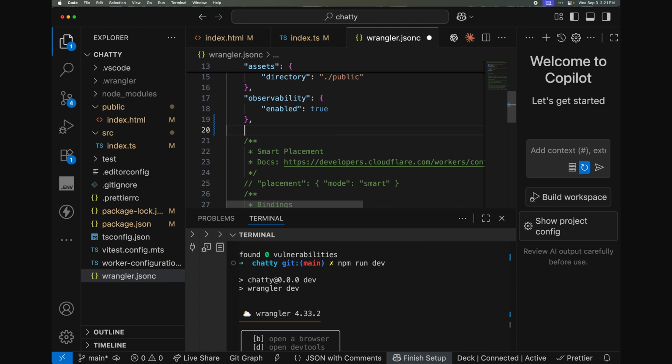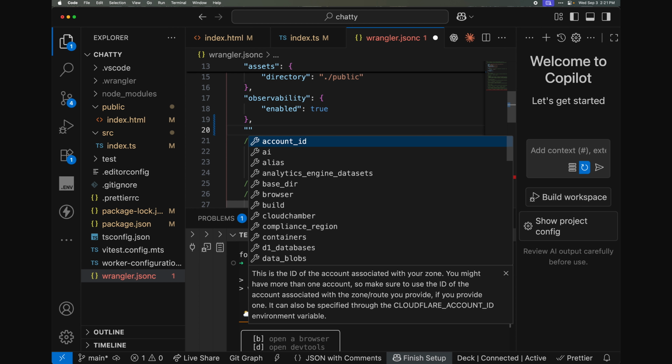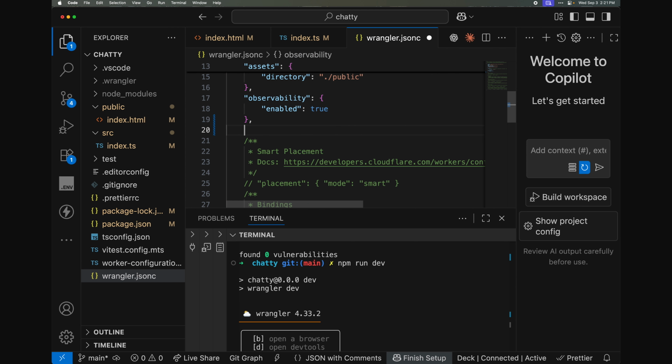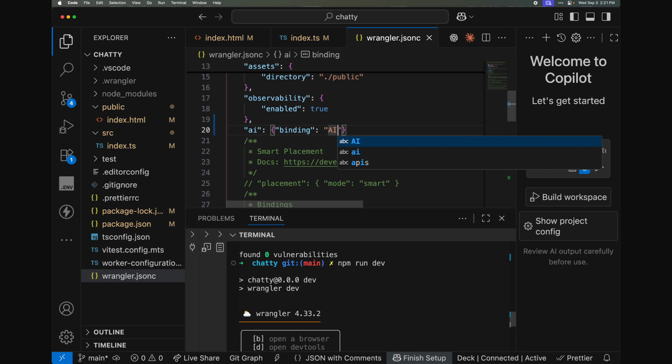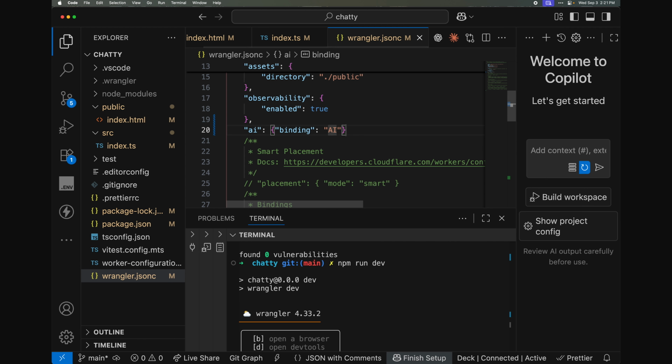All right, so we're going to add a new binding here. I did a comma, and then I'm going to add this AI, and we're going to do a binding with the name of AI. Now, believe it or not, that is enough to start using AI with Cloudflare, which is really cool, super powerful. So that's going to get access to our account, right? Because our account knows who we are, or will here in a second.